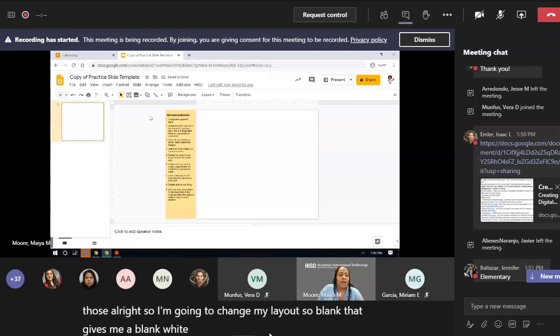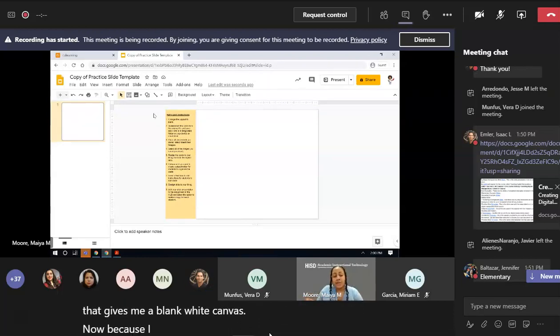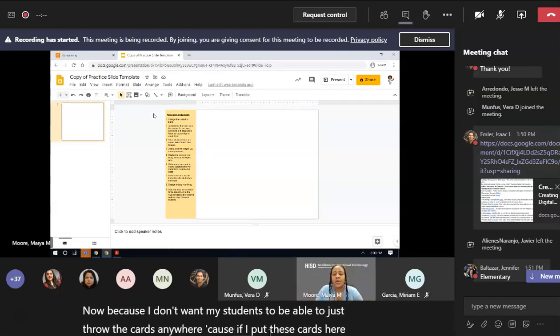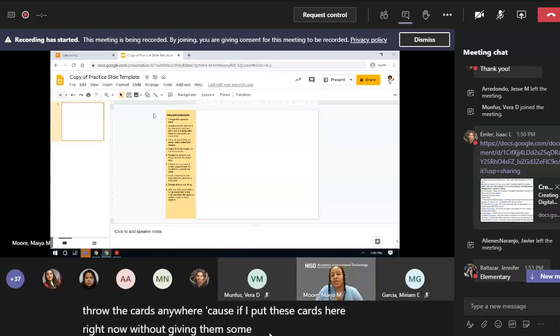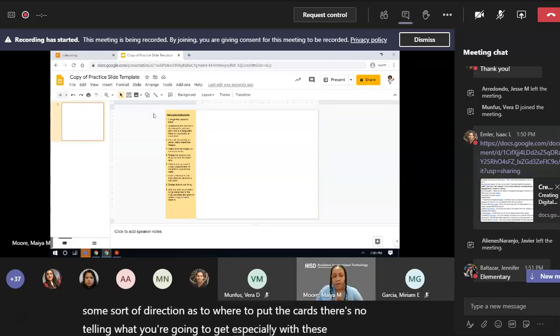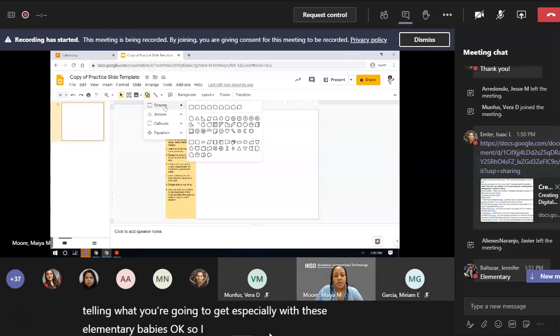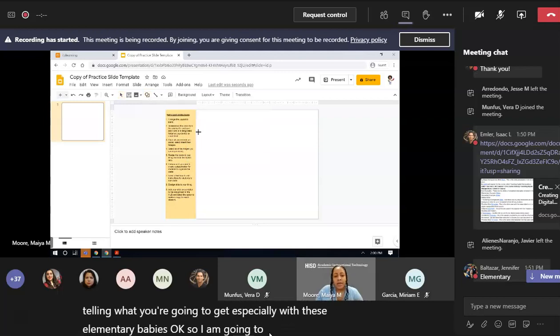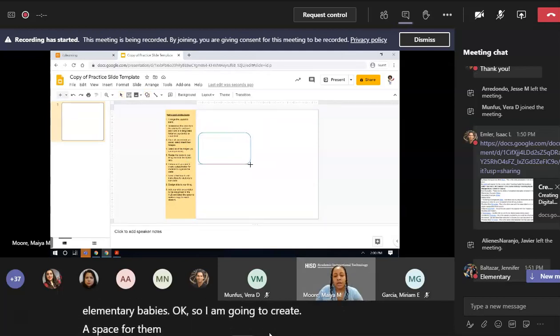Okay. Now, because I don't want my students to be able to just throw the cards anywhere, because if I put these cards here right now, without giving them some sort of boundaries or some sort of direction as to where to put the cards, there's no telling what you're going to get, especially with these elementary babies. Okay, so I am going to create a space for them to actually put the cards in.